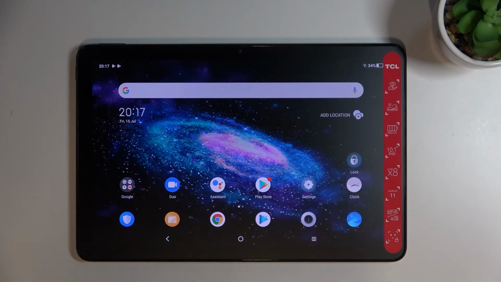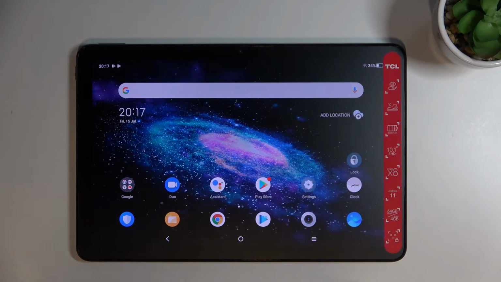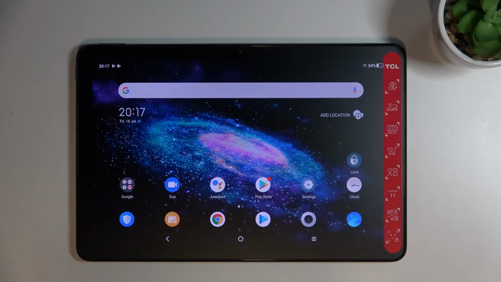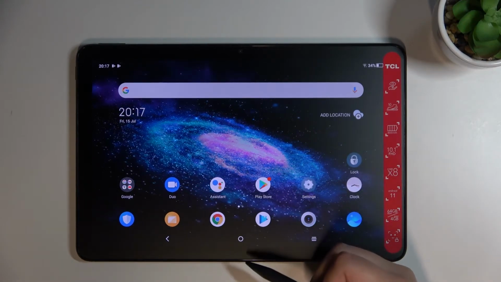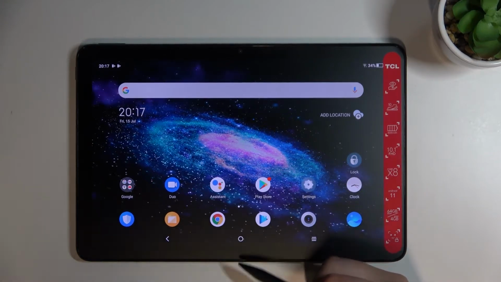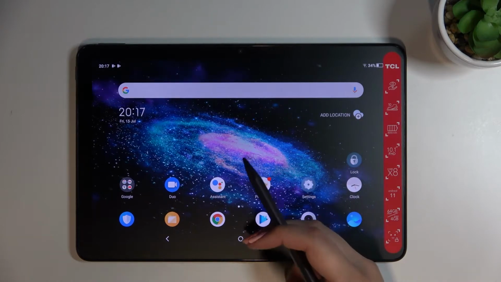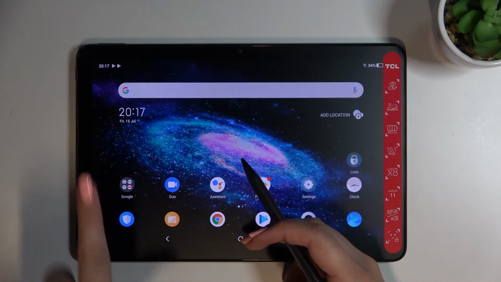So basically all you have to do is to simply open the recents, and depending on what kind of navigation type you've got set, you can do it differently. So if you've got the gestures, all you have to do is to simply swipe your finger or the pen from the bottom of the screen to the center and hold it. On the left the recents will appear.